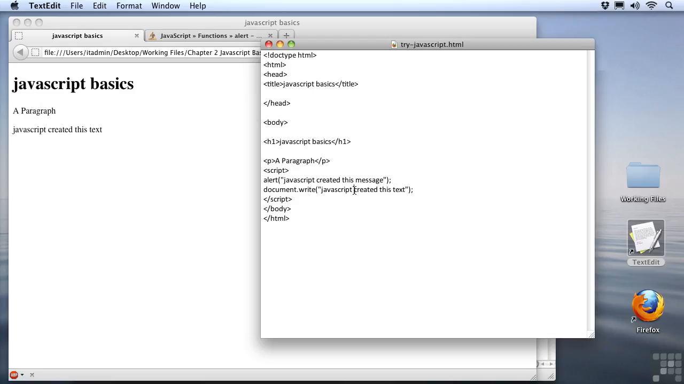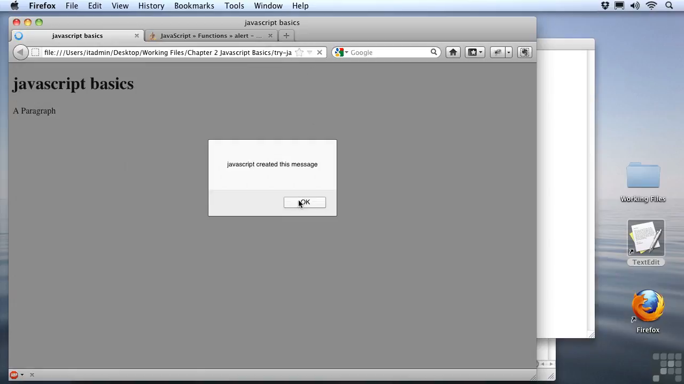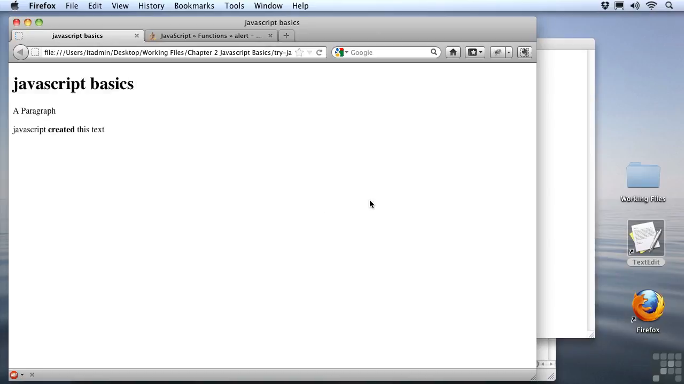I'll bold the word "created" by just simply adding a strong tag at the beginning, and then go down to the end of the word and we'll add a close strong tag, just like we would in our HTML document. And let's save that change. We'll go back to our browser, refresh, and I'll click that OK message one more time. And this time you can see that the word "created" is bolded just like we wanted it to.